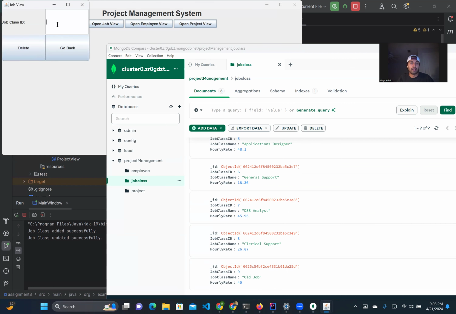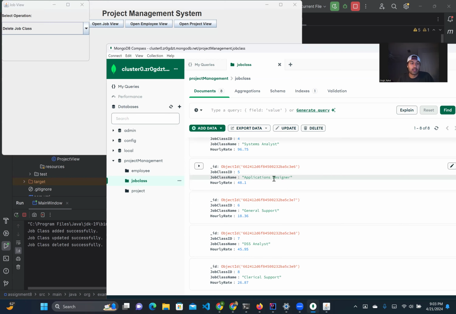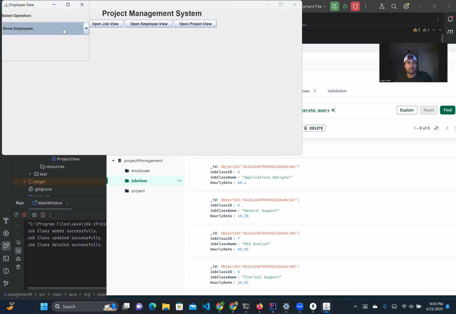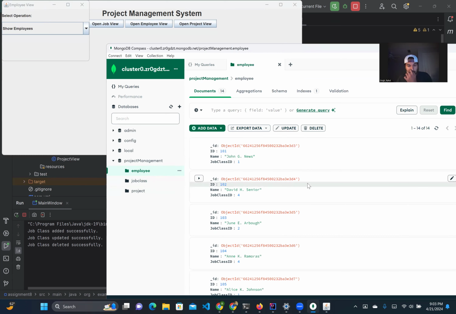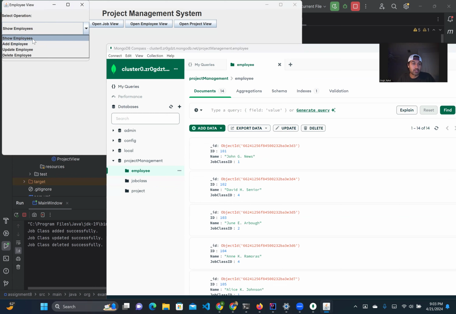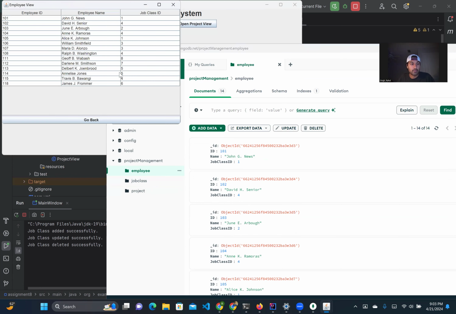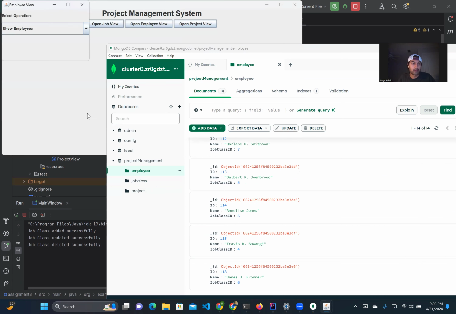So let's go ahead and delete that job class. Delete. Okay, and so that job is no longer in the database. So that's the job classes. We can move on to employees. These are all the employees. If I show employees here, it gets all the employees. They're the same ones from the database.